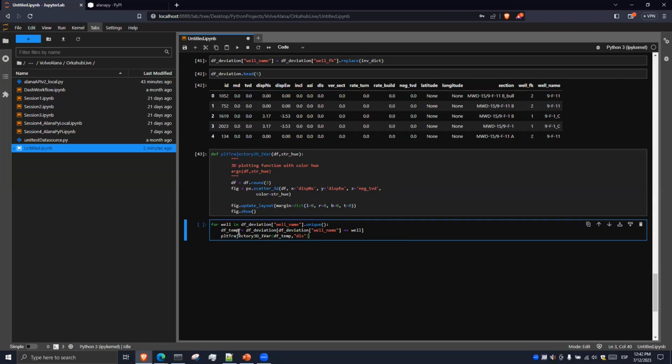I created a DF temp, a temporary data frame that has only that well, and it's going to plot that temporary data frame. In this case, I'm going to plot the dogleg severity. In fact, I'm going to place a print as well. I'm going to use this form of printing, and I'm going to print the well. There you go. I'm going to run it.